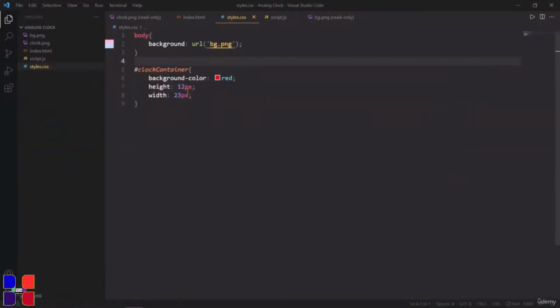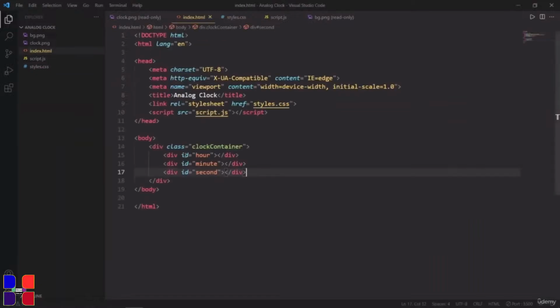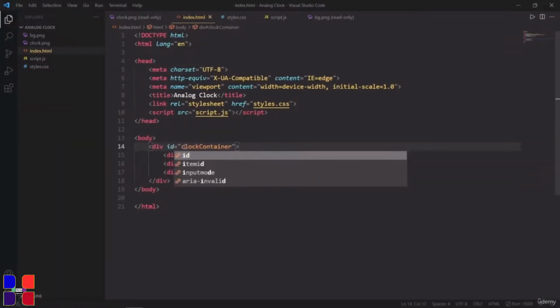It doesn't show up here, so let's see. Here is the error, because I'm using class here instead of ID. Let's change it to ID, and now go to the browser, and you can see here the height of 12 pixels and width of 23 pixels, and the background color of red is being shown here.